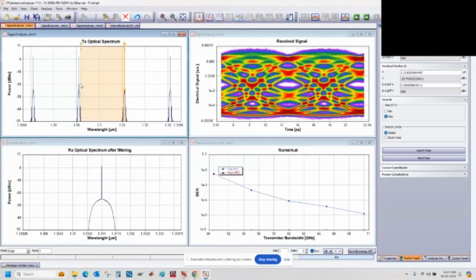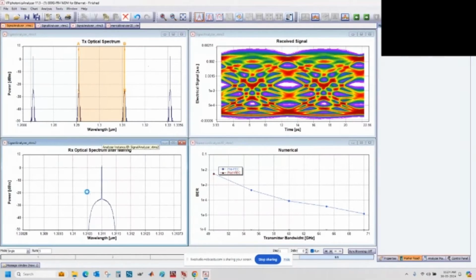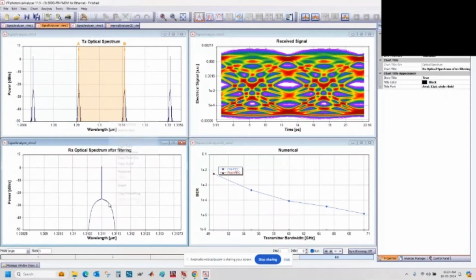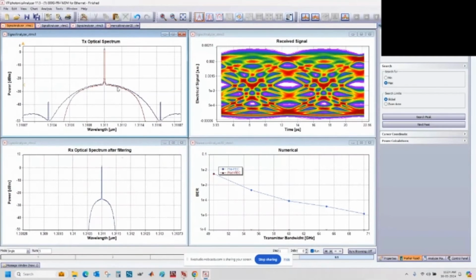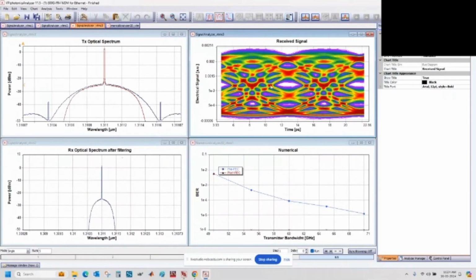So marker A and marker B, and we see the marker reading here. This is one of the signals. Using that filter, we selected one of the channels, channel number 3. And I can copy the trace from this plot and paste it here. Then if we remove this marker, we can see the effect of filtering by that optical filter. Here we see the eye diagram before estimating BER.